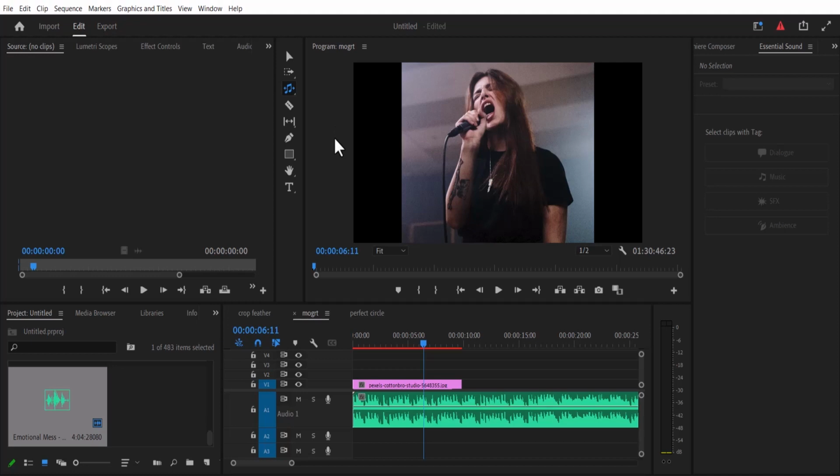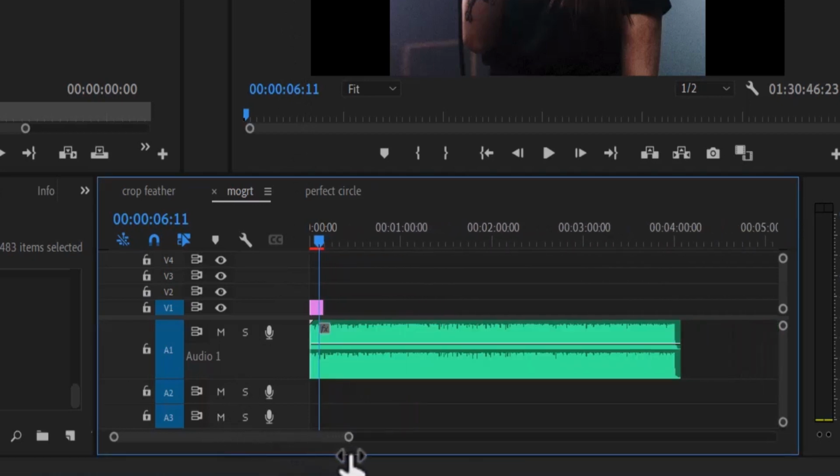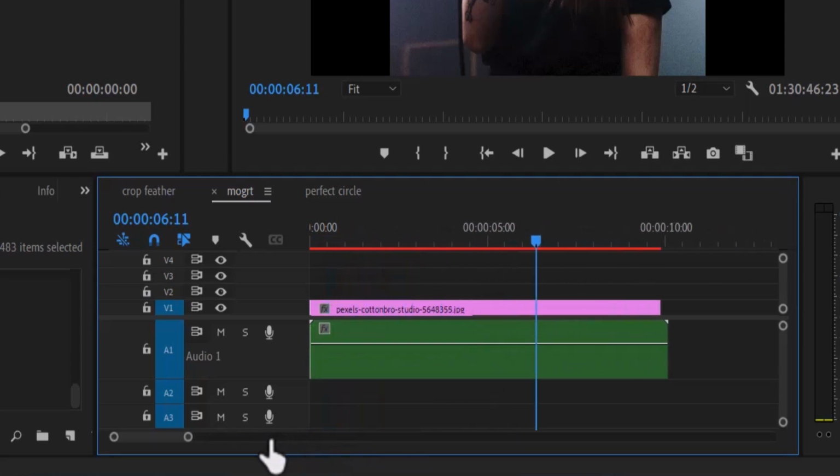for your sequence, you can simply drag the length of your audio file to match the length of your sequence or your video clip. For example, I have this audio file here. I can simply drag it to the length of my video file over here, and automatically Premiere Pro is going to remix this audio file to match the length of my video file over here.